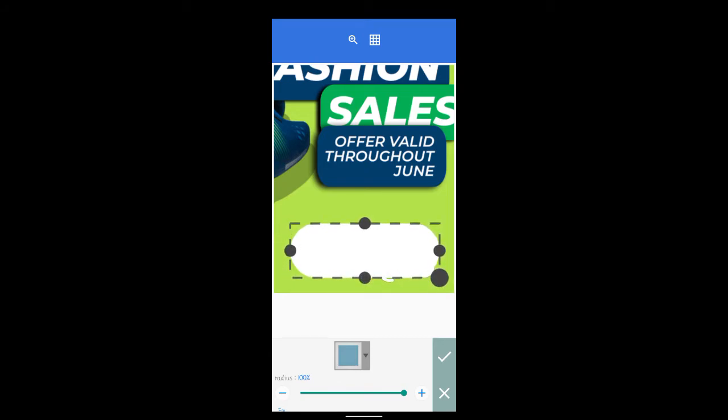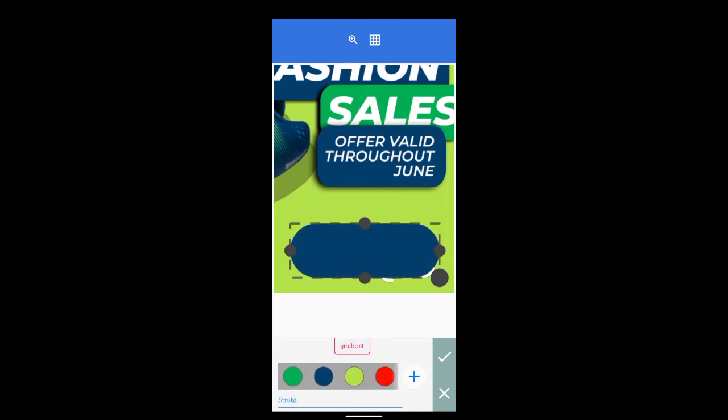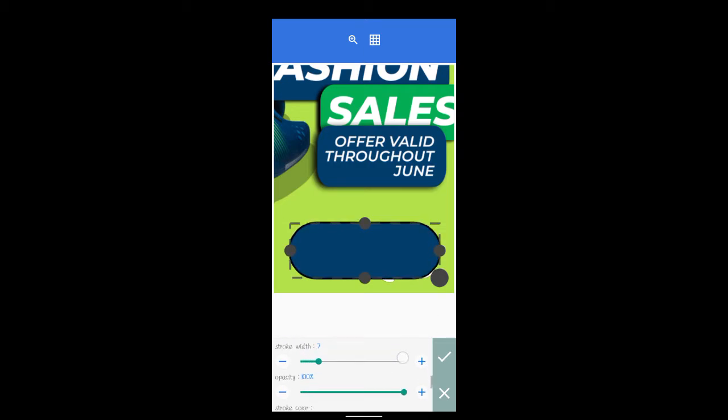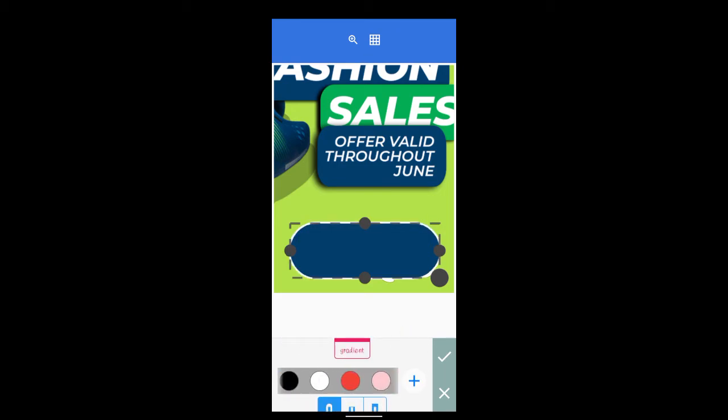So once we're done with that, we're going to be adding a stroke. But before we do that, let's make the color of the shape. Let's give it a dark color first. Then we'll add a stroke to it. Come here under the stroke, increase the stroke width. Let's leave it at 7. Then we'll change the color to a white color. You see why I made this blue and made this white.